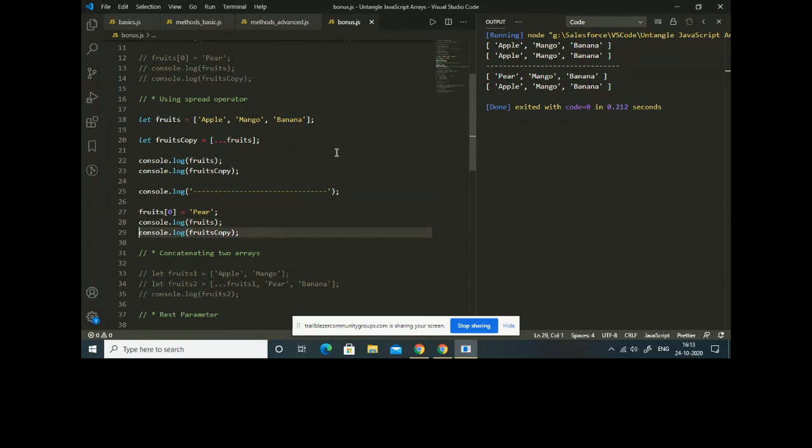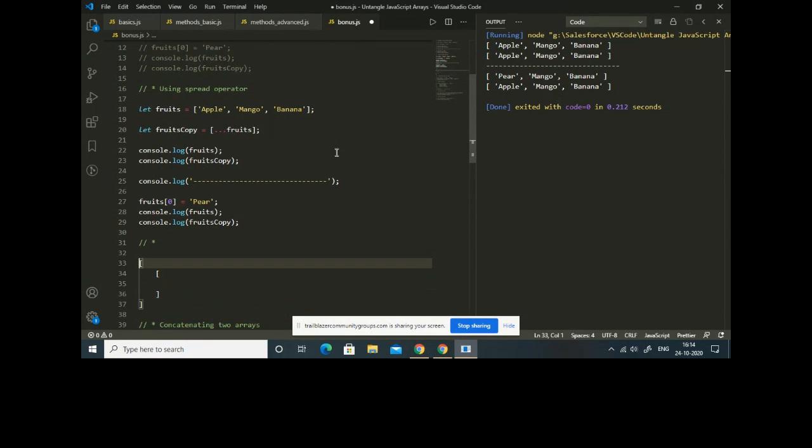And I just want to tell you one more thing. This is not commonly useful, but in case you have some complex structure, like you have an array inside an array, and you want to create a copy of this kind of structure, and you are using this syntax, dot dot dot and then fruits.